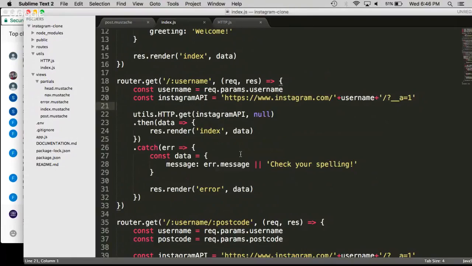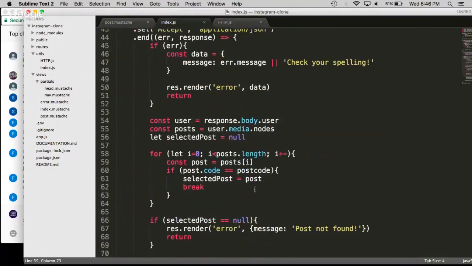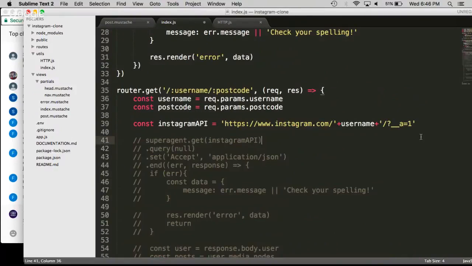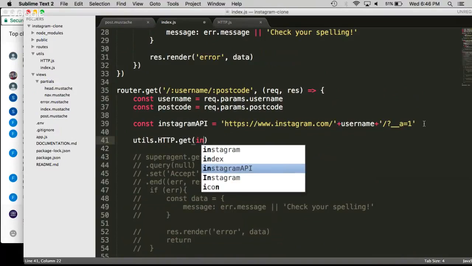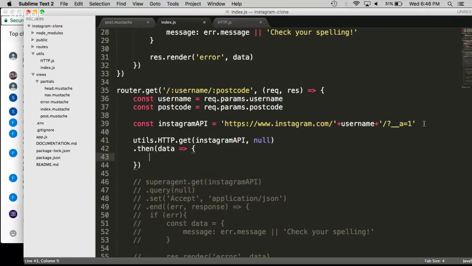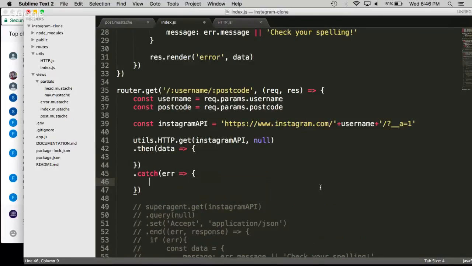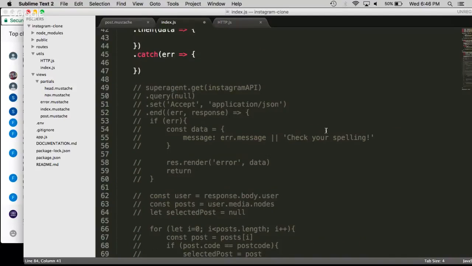So now here we can do the same thing, right? Here is the SuperAgent call in the individual post endpoint. So we want to do utils HTTP, and it's another get, and then it's the same endpoint. We pass in null, and then we do the same promise sequence. Okay, let's handle the error first because that's pretty easy. We can just copy and paste that.